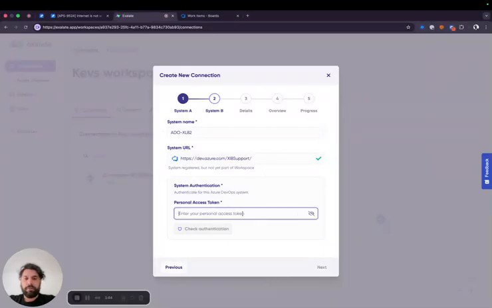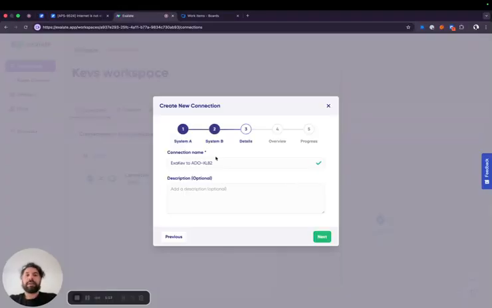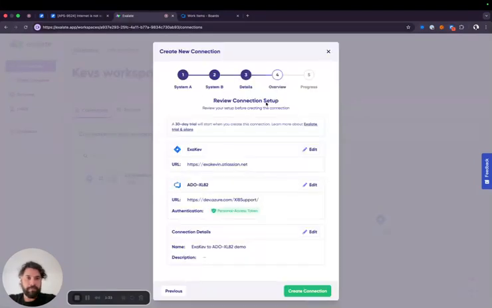We need to authenticate with a personal access token. So I click on check authentication. I get the green tick. So this means that we are good to move to the next step. So here we have the connection name. By default, Exalate is picking up the system A name and system B name, but this can also be modified as you want. You can also add a description if you wanted.